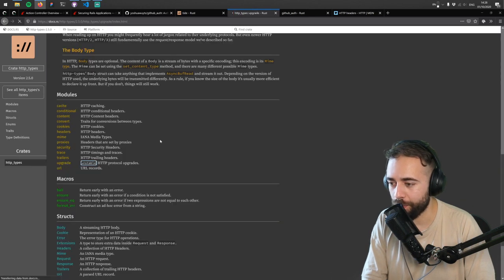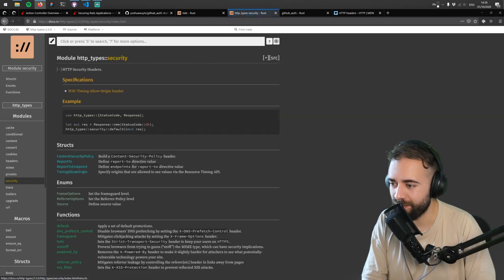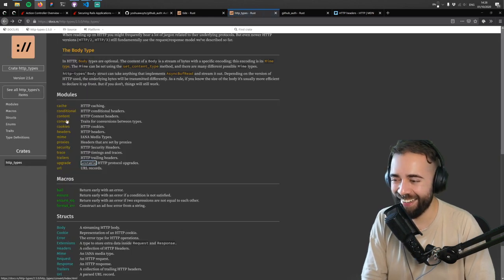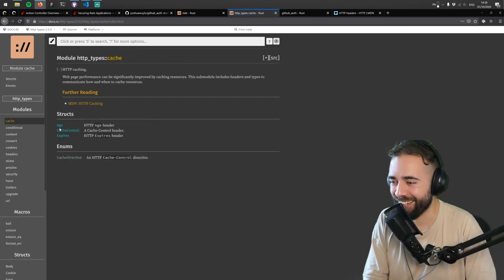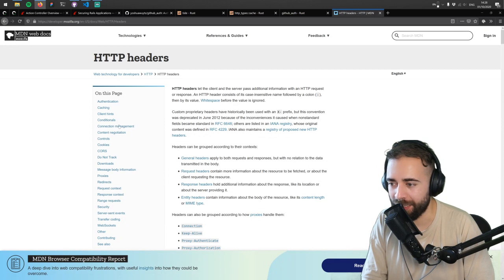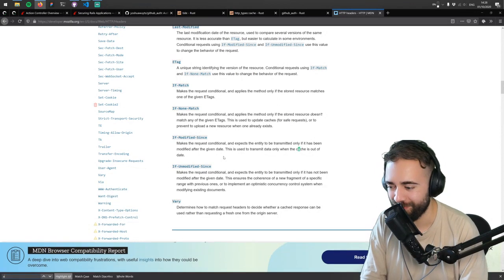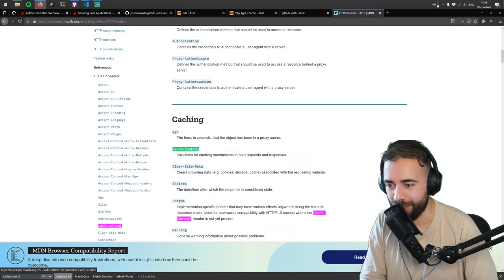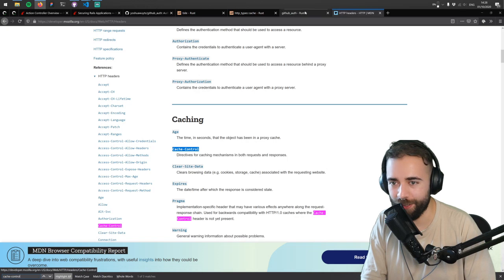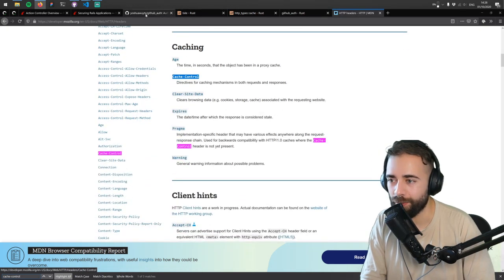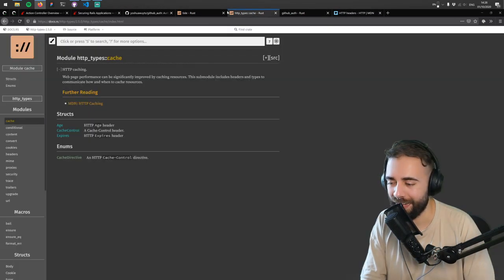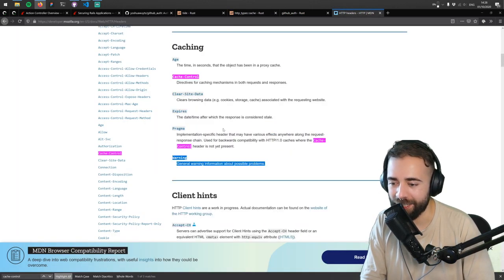Or if we go to upgrade, actually that's a bad one. What's a good one? Security? No, that's a bad one as well. We've been doing some work. Cache, sure, right? Age, cache control, expires. All these things match cache-control. There we go. Caching. So there's a mapping from this to what MDN defines as cache headers over here.